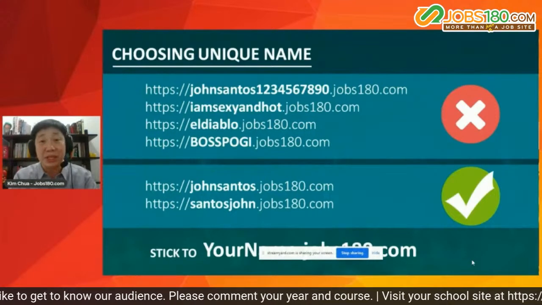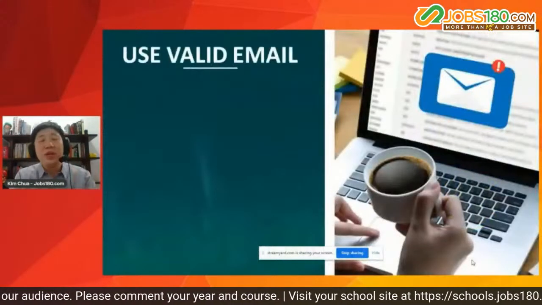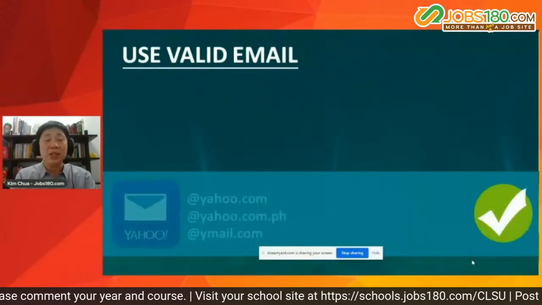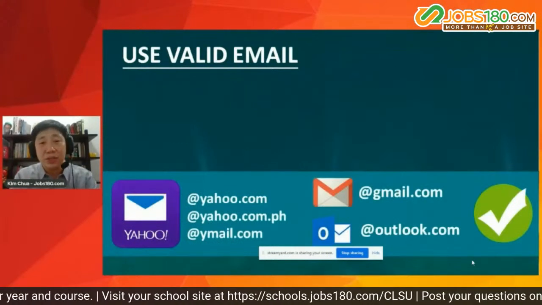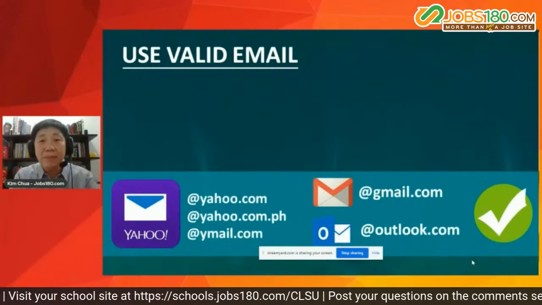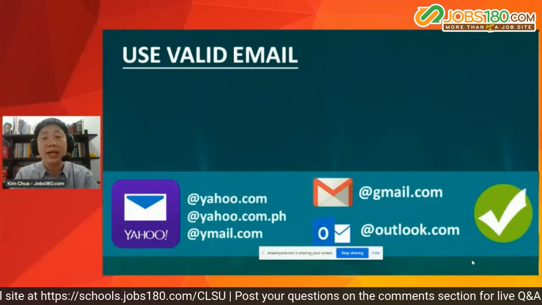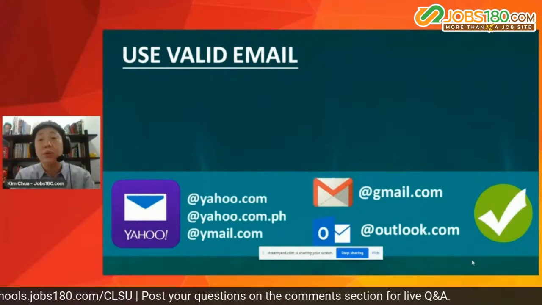Hindi yan mukhang professional. Okay? Now, when you register, please use a valid email. Ito yung emphasis ko lang sa pag-create nyo ng account na dapat gamitin yung email na nabubuksan nyo, kagaya ng Gmail, Yahoo, or any email na nabubuksan nyo.